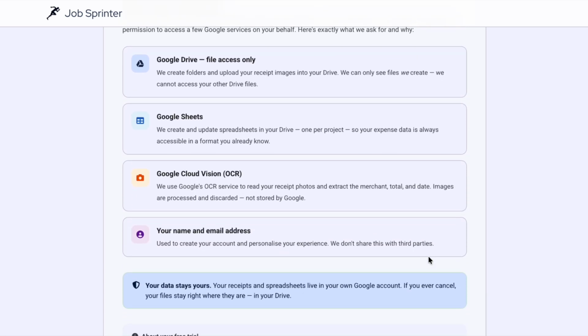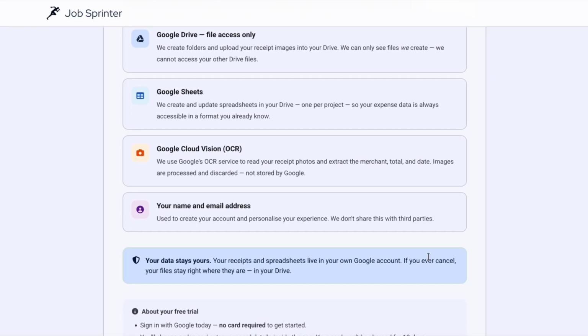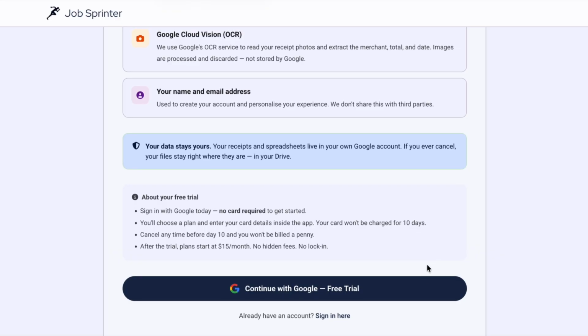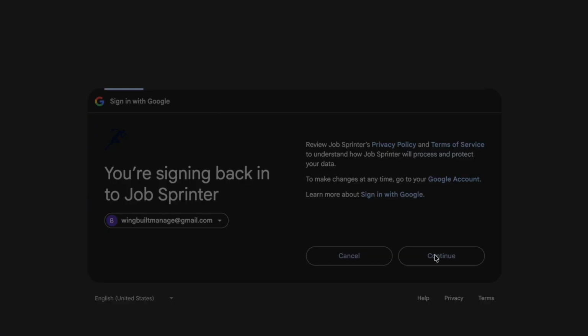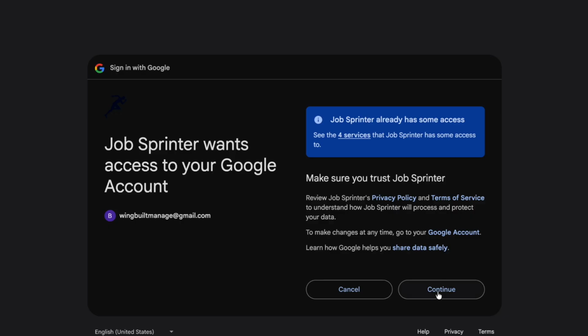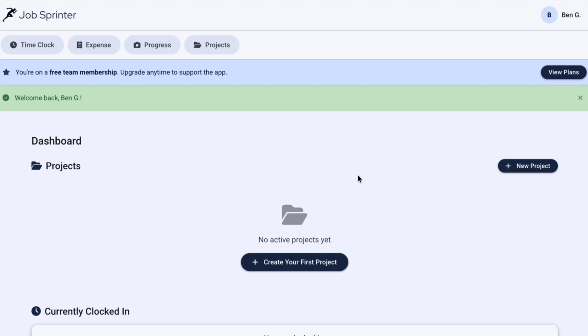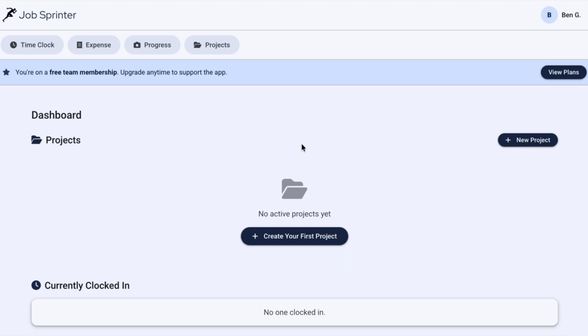One of the things I really like about this tool is if you decide to stop your subscription, you keep your data. Click Continue with Google and log in with your Google account. When you first enter the app, you won't have projects, but as you create projects, you'll see tiles here. But before we do that, I first want to show you the team feature.